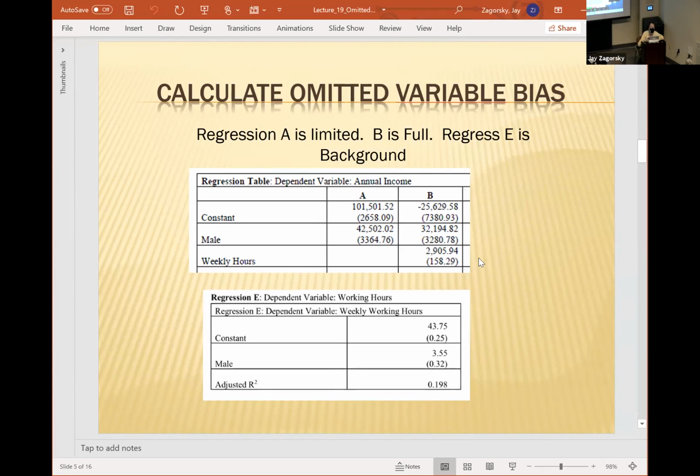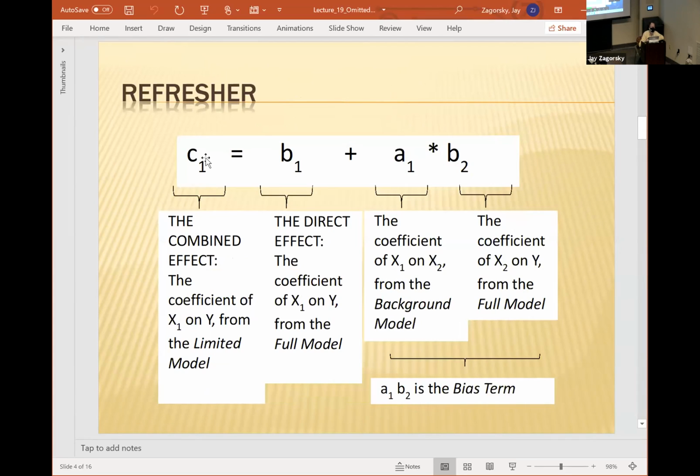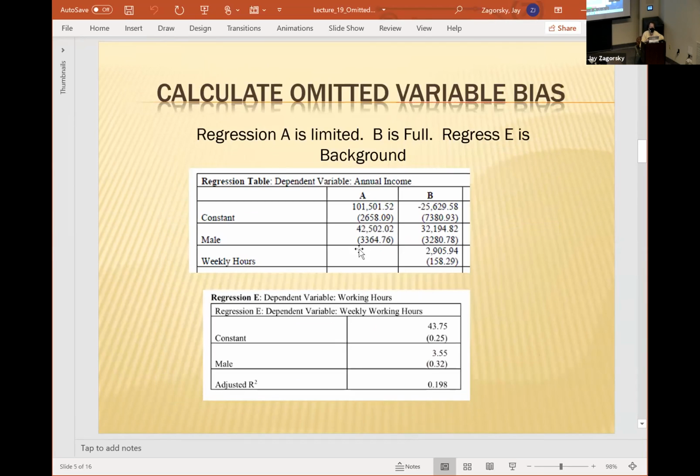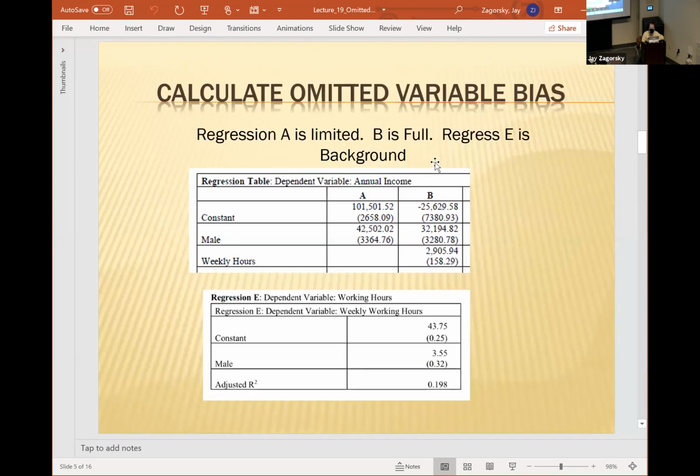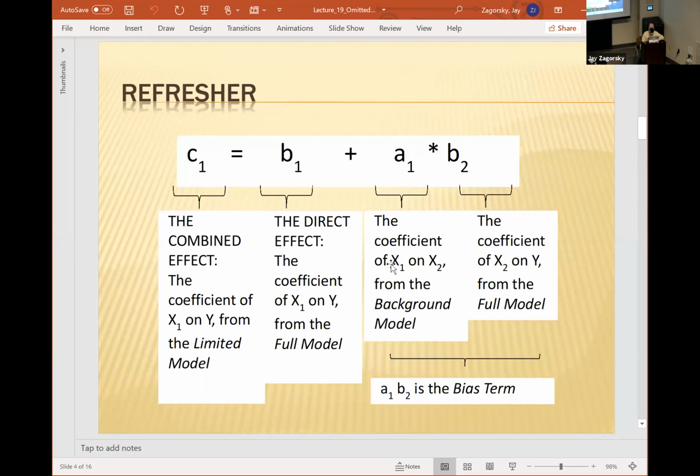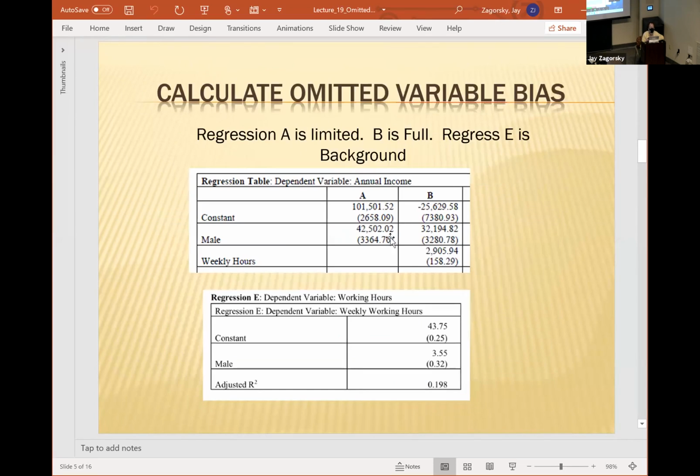All right, let me go back one slide. The combined effect is C1. The direct effect is B1. The combined effect is going to be 42.5. B1 is going to be 32,194. A1 is the background coefficient. That's going to be 3.6. It's going to be this number down here. And B2 is the coefficient on X2, and that's going to be the $3,000. That's going to be the 2,905 right here.